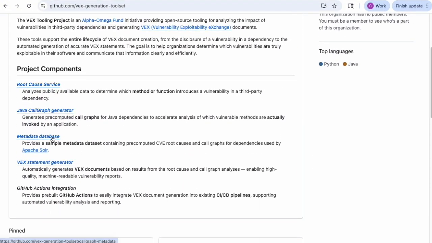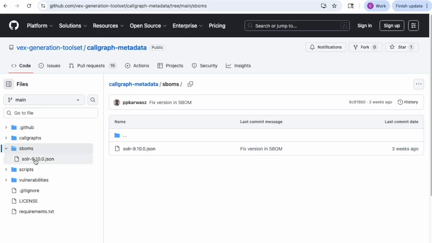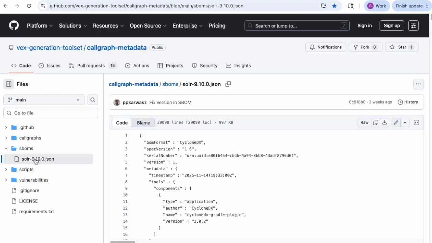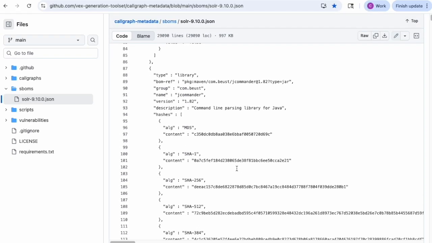From this overall view of the process, let's show an example. We'll be generating a VEX document for an artifact used by Apache Solr version 9.10.0. We have stored the SBOM in the SBOM folder of the call graphs metadata repository. Here is the SBOM for the Solr 9.10.0 project. Now, for each dependency inside the SBOM, we shall create and store the call graphs in the call graph metadata repository. To do that, we have to access the source code for each item named in the SBOM.